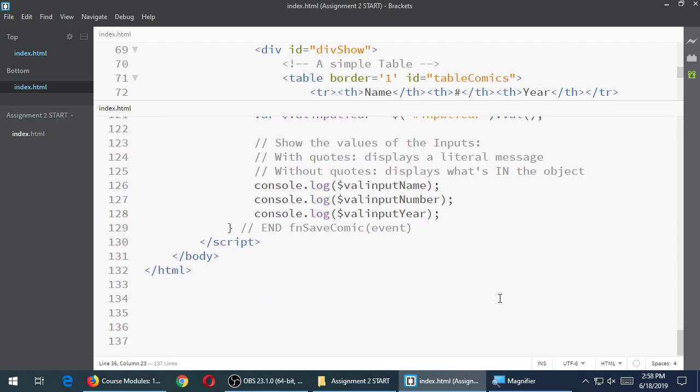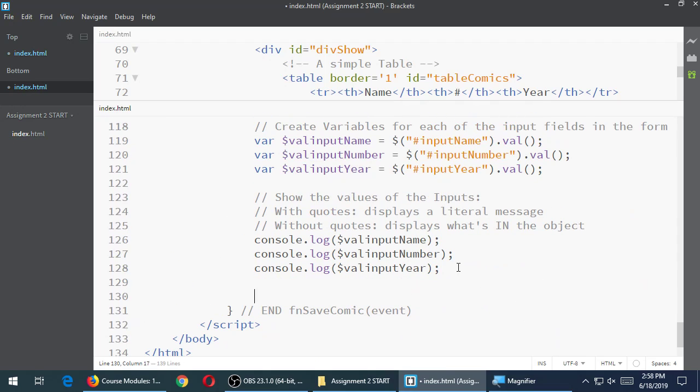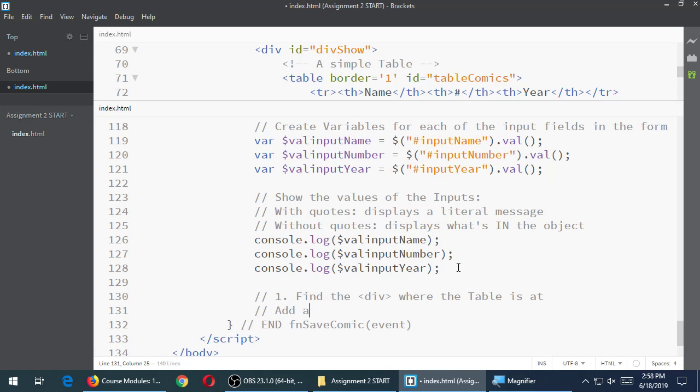So continuing our code, we'll write it this way maybe. Find the div where the table is at. Add to after the last row, add a new row. Data.